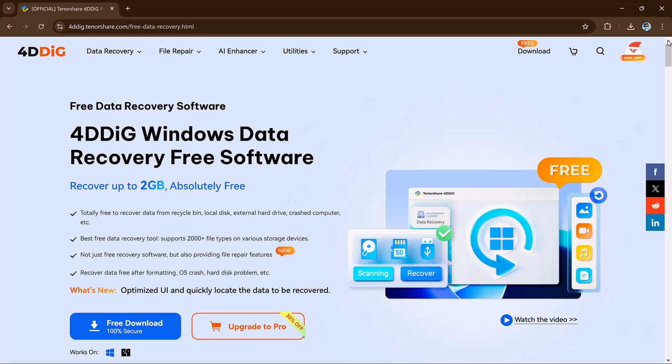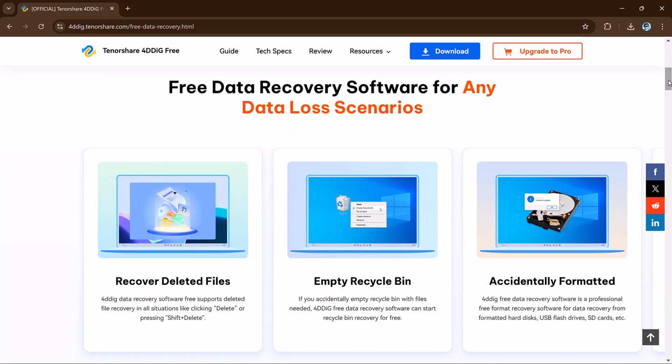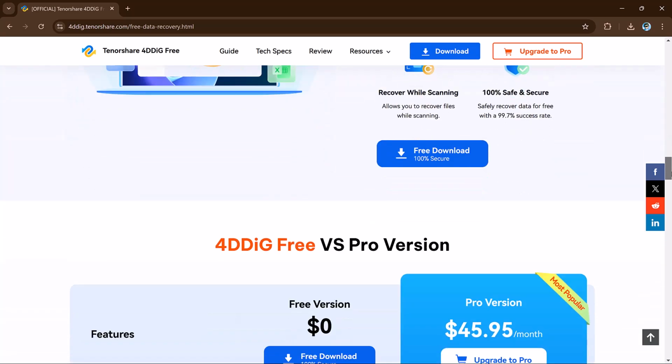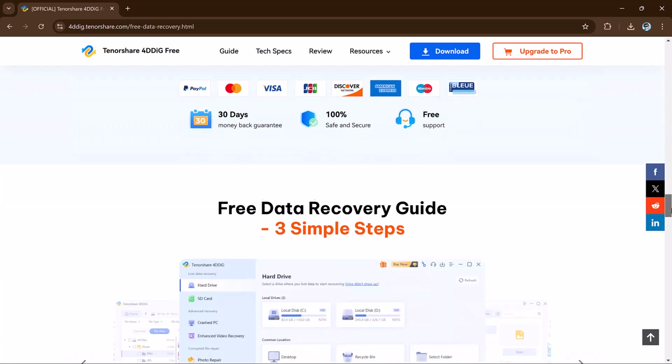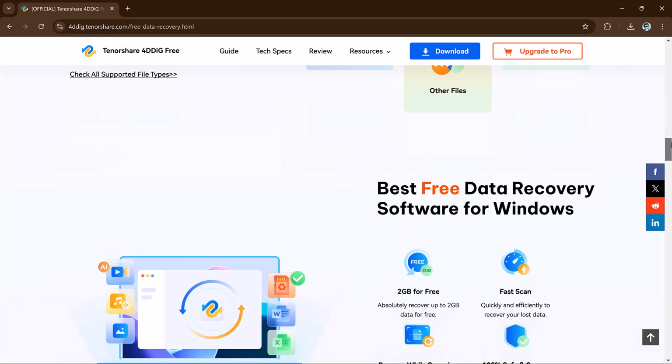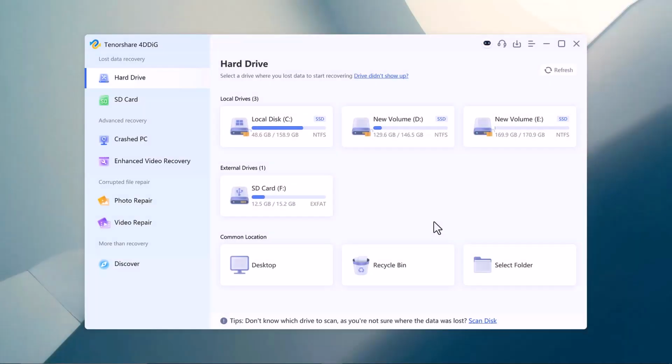The link of this website is available in the video description. Click on it and here you will see the interface like this. Simply click on the free download button and first of all download it, and after downloading, install this, and after installation launch the software. Here you will see its unique interface.